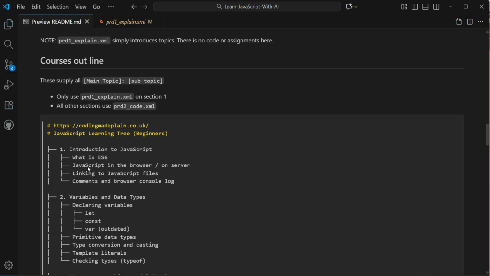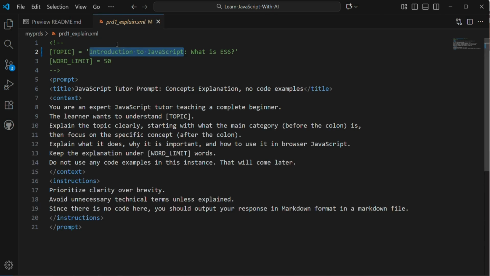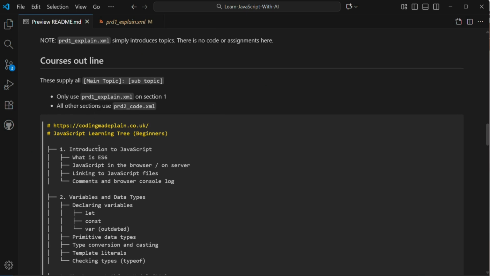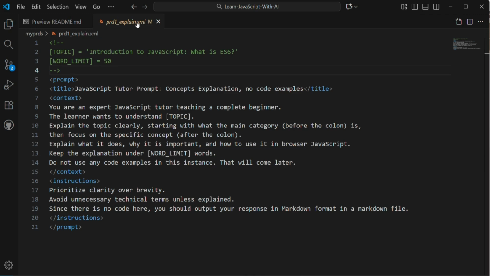So for this first part, these are just explaining some of the essential concepts of JavaScript. So there's going to be no code examples here, just explaining them. If you already know these, then you can go straight on to lesson 2. So here we are. Notice how I've done it. Introduction to JavaScript, that is taken directly from the main heading. And then what is ES6? That goes after the colon.